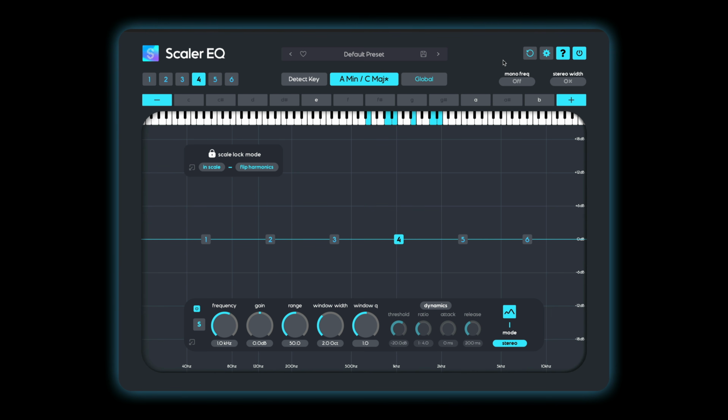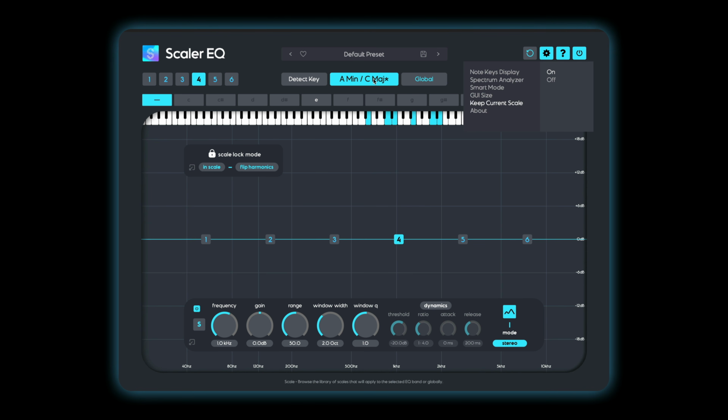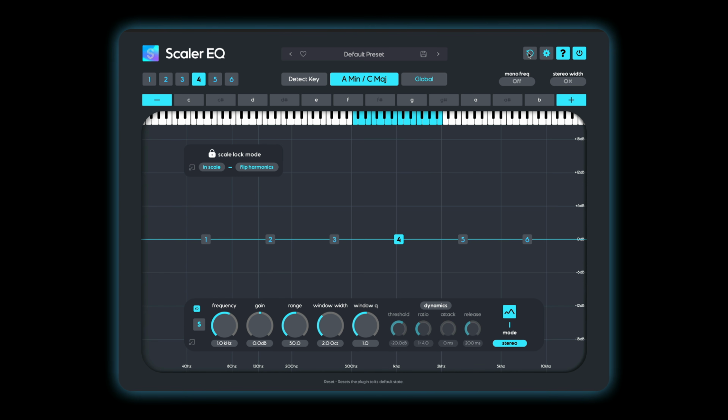So if I turn global back on and reset, it just resets it back to the A minor, C major, but it's keeping the individual note selections for each node. If I want to change that behavior, I can come into keep current scale, which is keeping the current scale and note selection. I can turn it off, and now when I reset, it's not going to keep the current scale. It's going to go back to its default of A minor, C major.